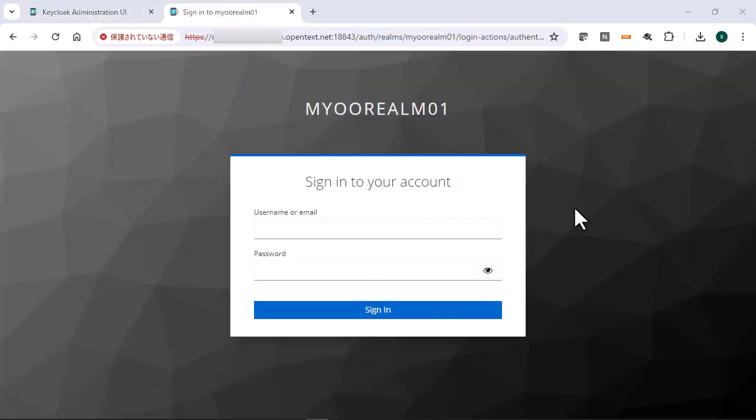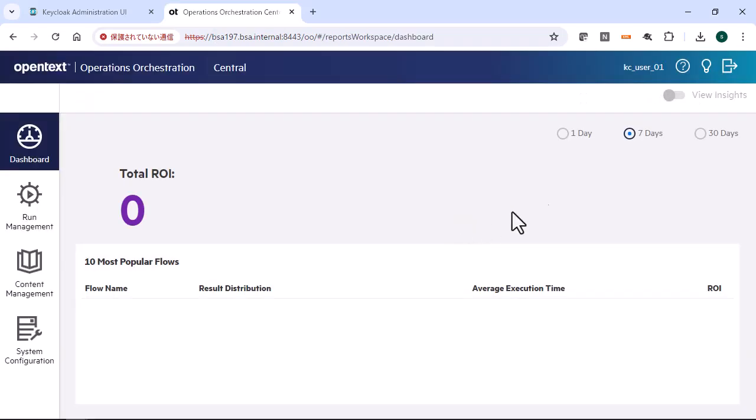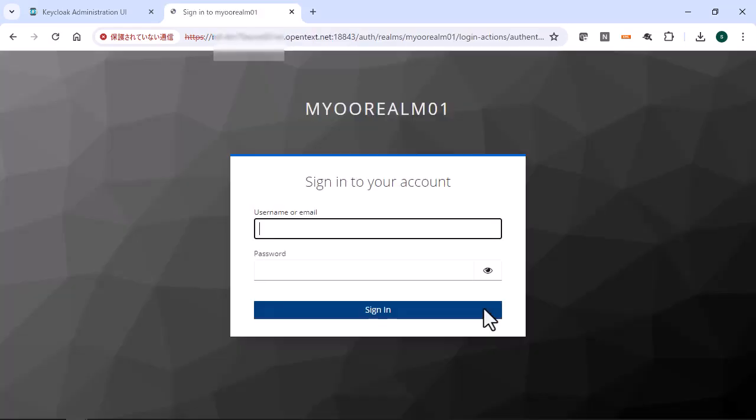Finally, log into Central. When you access the usual Central UI login page, you are redirected to the Keycloak authentication page. After entering the correct username and password of the Realm user on the Keycloak authentication page, the user was able to log into Central using SAML authentication. Note that logging out of Central will return you to the Keycloak authentication page.